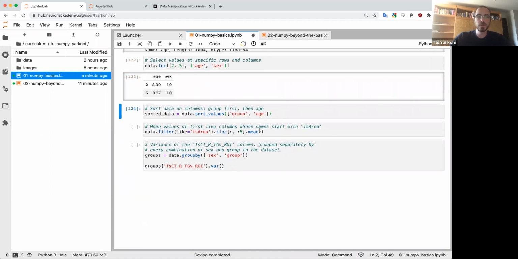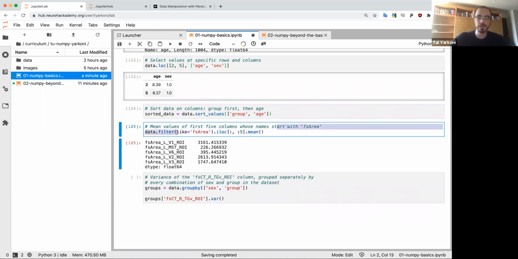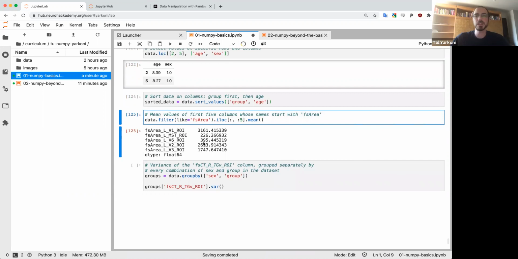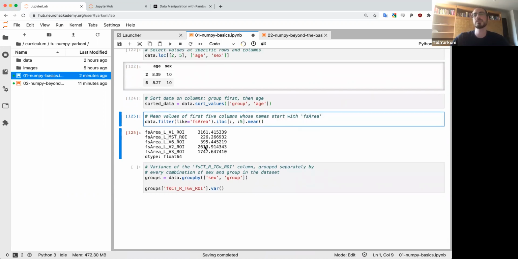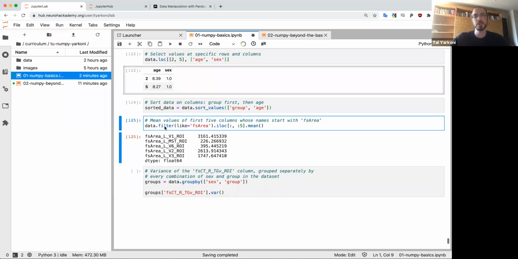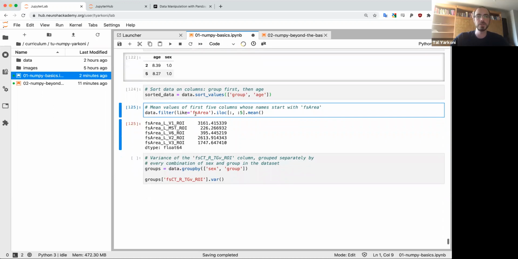We can do much more sophisticated things. So here, let me just show you what this is real quick. This is just one line, although really it's a compounding of several statements. What we're doing here is we're taking the mean values of the first 5 columns whose names start with FS area. These are FreeSurfer features. They're surface area of ROIs. I'll talk about this data set more in the machine learning tutorial.